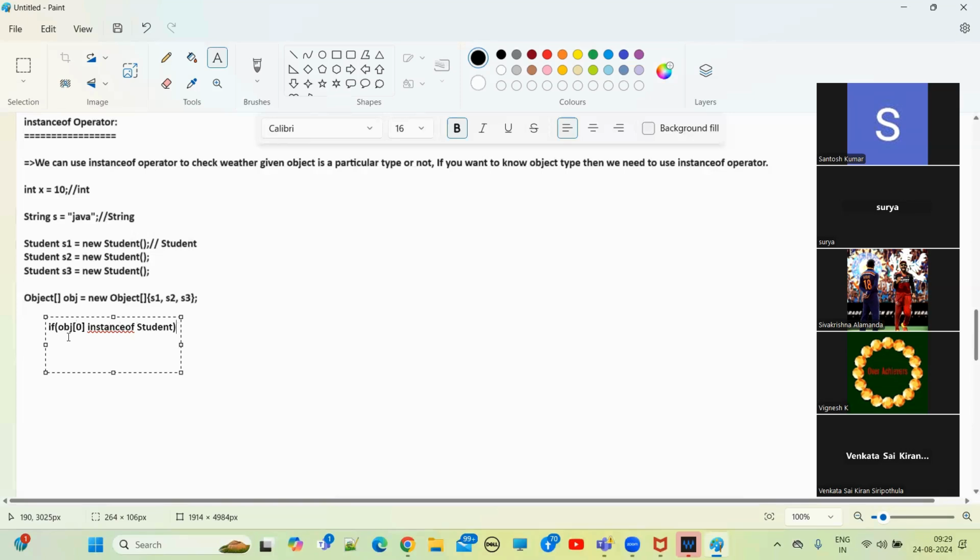So what will it verify? The S1 type we have, the first element S1. S1 instanceof Student. Here we are checking whether S1 is student type or not. What is the answer? S1 is student type only, so we will see true as the output. So you understood when we use the instanceof operator.